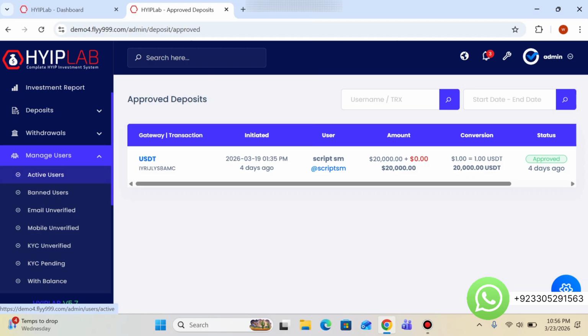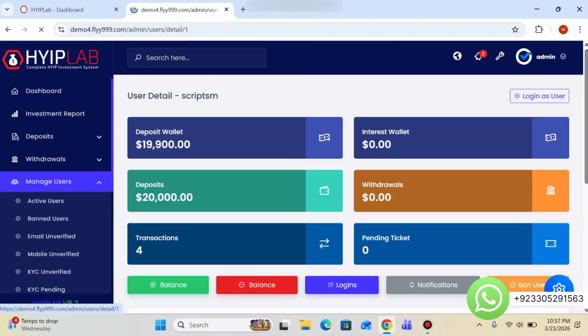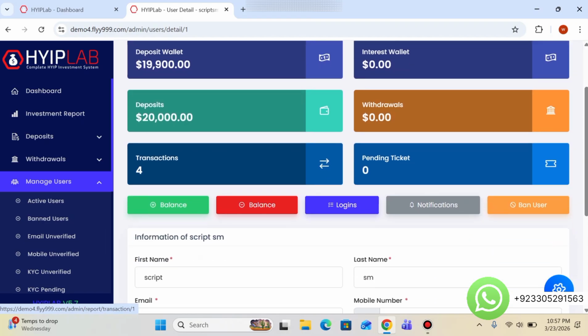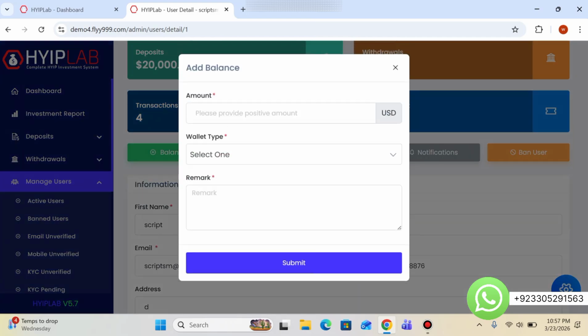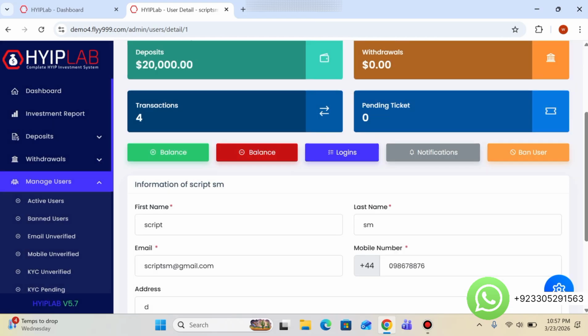Here, admin can completely manage all the users on the website. So currently we have only one user, so we can go to details and we can see the balance of user, interest, wallet, deposit, investments. Here we can add balance to user account. We can subtract balance from user account at any time we want. So here we can add and we can subtract balance from user account.